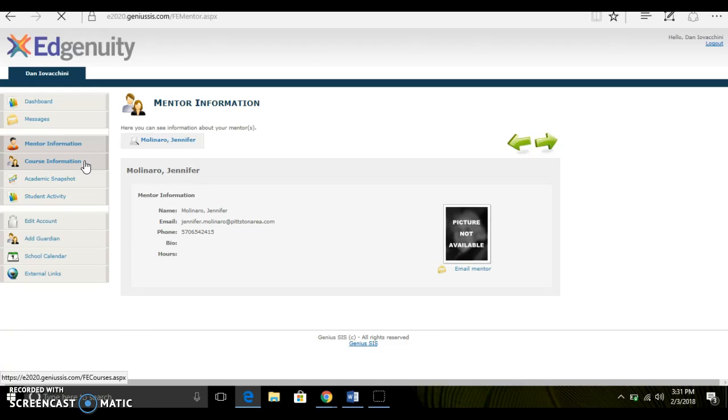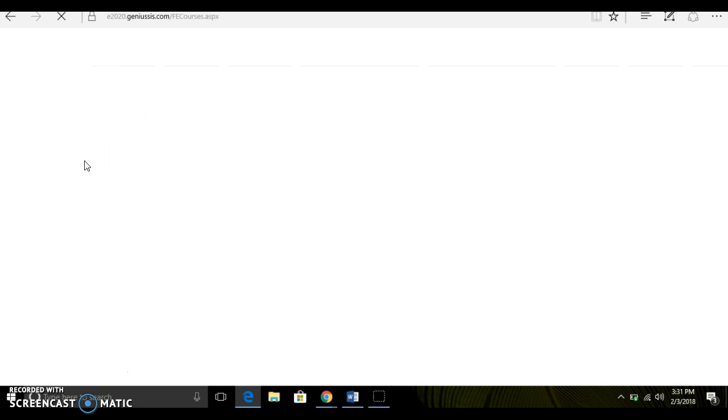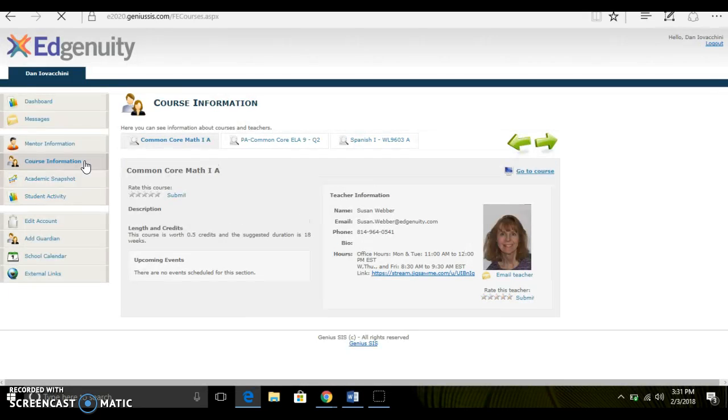Here's the course information. This button goes to course information. I usually don't even show the kids this, but since it's available, I might as well show it in this tutorial to cover everything for any future Pittston students. Here is a button you can email a teacher. You could click on the link.